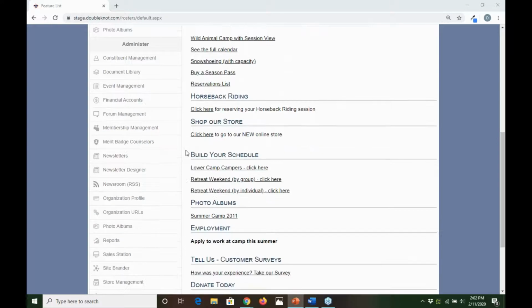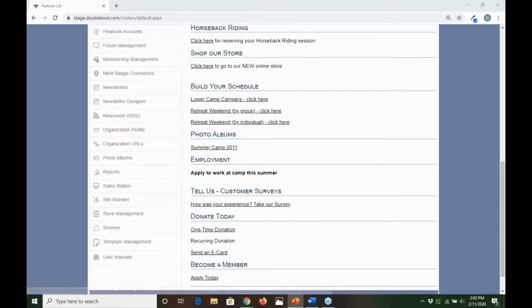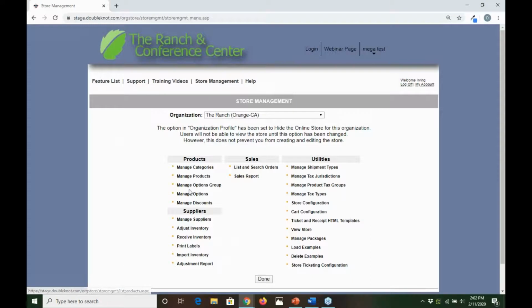So once it's been enabled within DoubleKnot, the first step is to create the product to be sold as a gift card. So if I go under store management, the first piece of this is actually creating the supplier, and the supplier is going to be what lets us know that this is an actual gift card and we need to issue a number for that gift card.